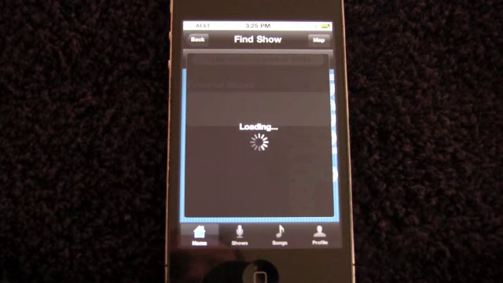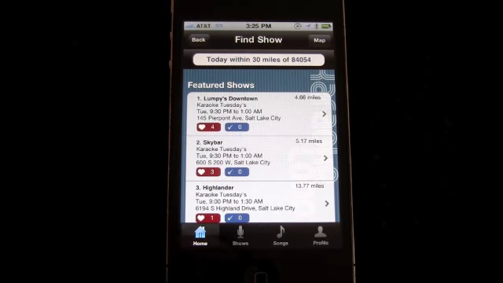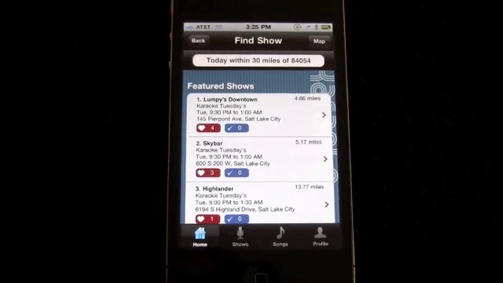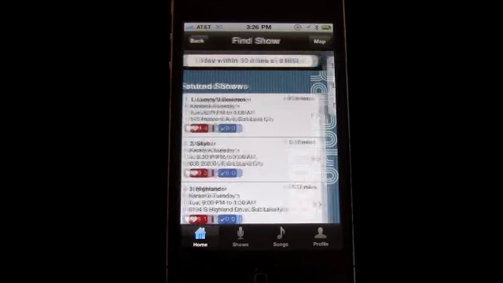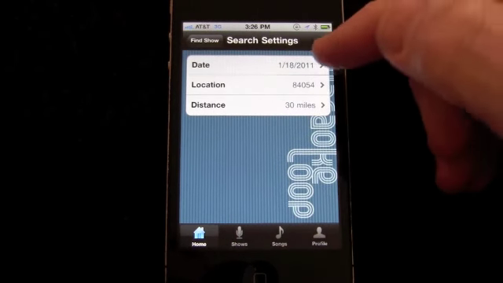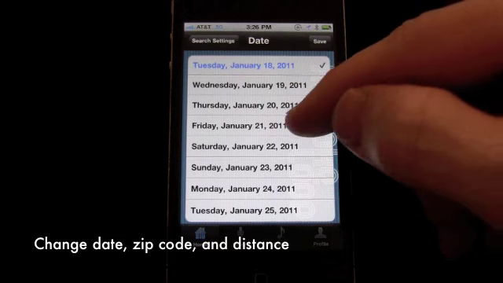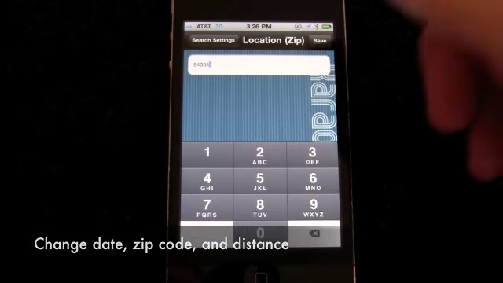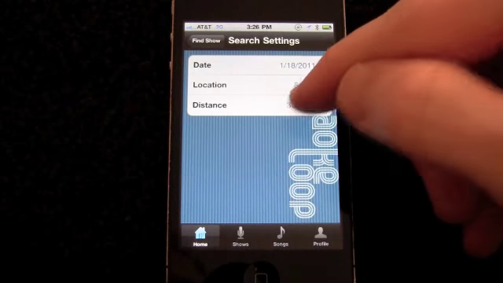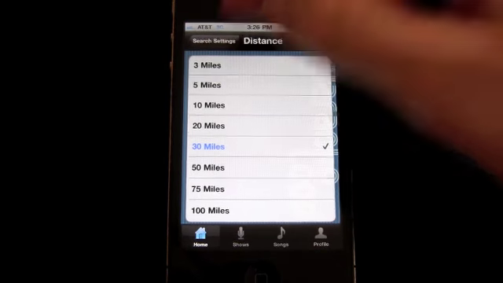By default, Karaoke Loop serves up a list of tonight's shows that are within 30 miles of your current location. If you'd like to see shows on another night or in another city, simply tap in the field at the top to change the search criteria. You can then switch to a date in the future. Maybe you want to go out on Friday and see what shows are on Friday. Or you can change the zip code to any zip code in the United States. Or if you'd like, you can expand or restrict the radius of the search as well.